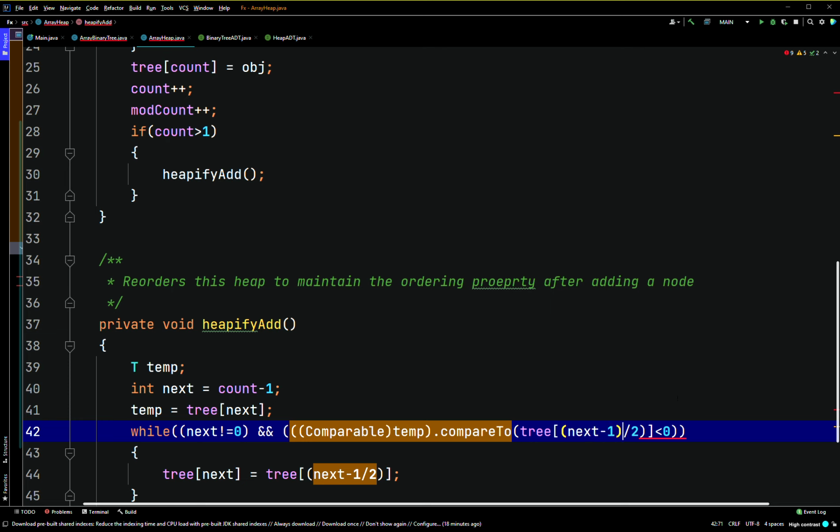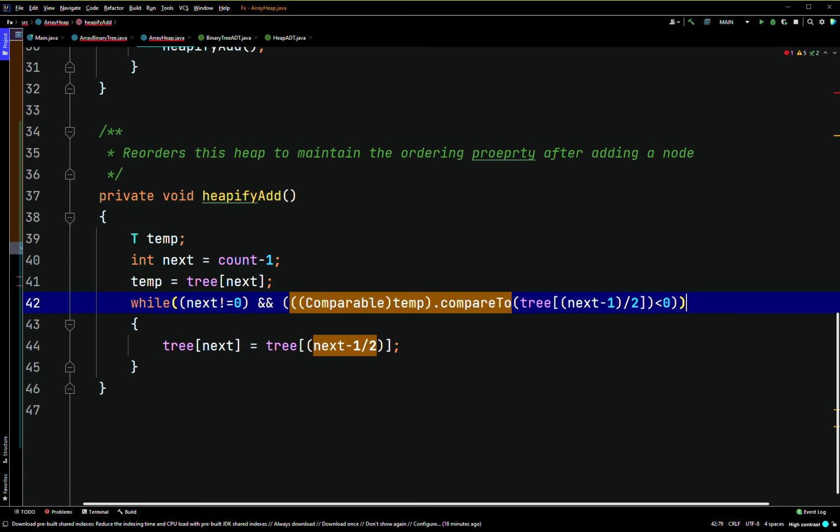Okay, here there should be a parentheses here, divided by 2. No parentheses there. Parentheses here. Less than 0. Okay, so it's a little complicated to format those brackets. But after that, then we'll do tree of next points to tree of next minus 1.